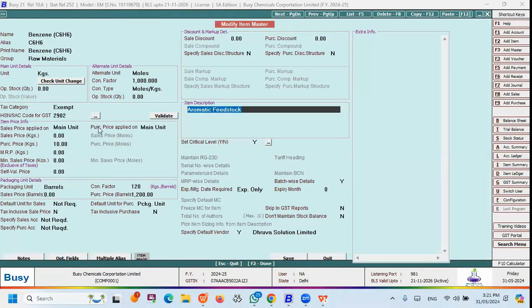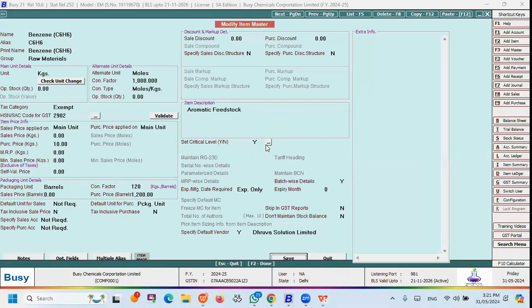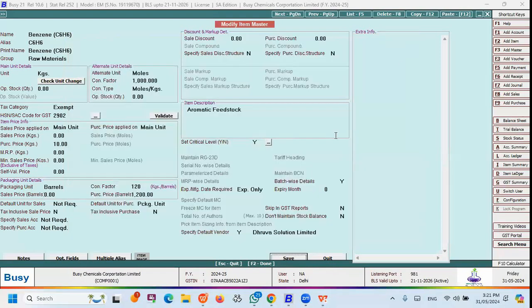All right. So after that, if you have any description of the product, you can apply it here. You can enter here aromatic feedstock, and this will be a very important feature called critical level. If you have any critical level setup in your company, you can mention the critical level of the item. Then if you mention minimum stock or maximum stock or any reorder level, at that time you will get some warning alarms.